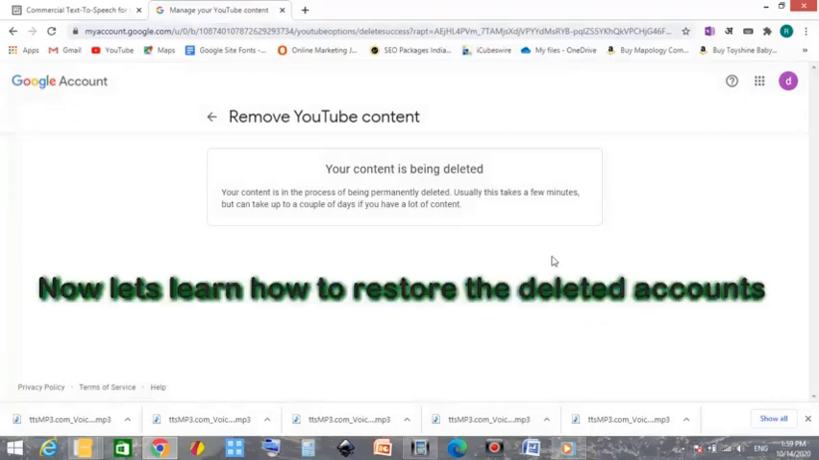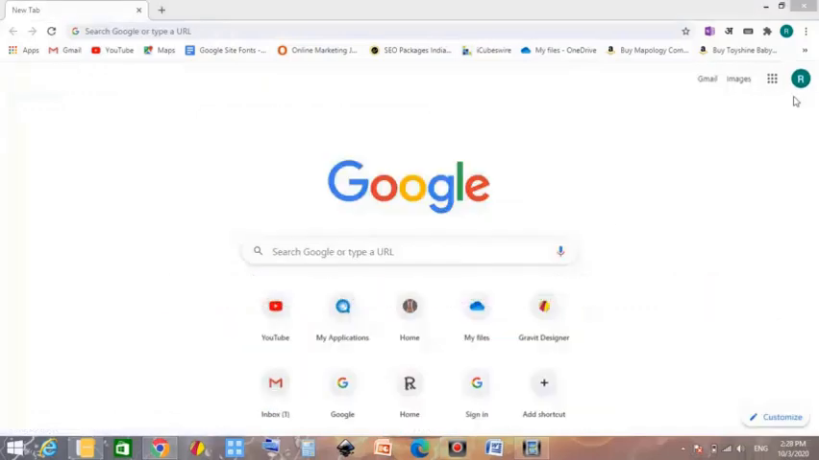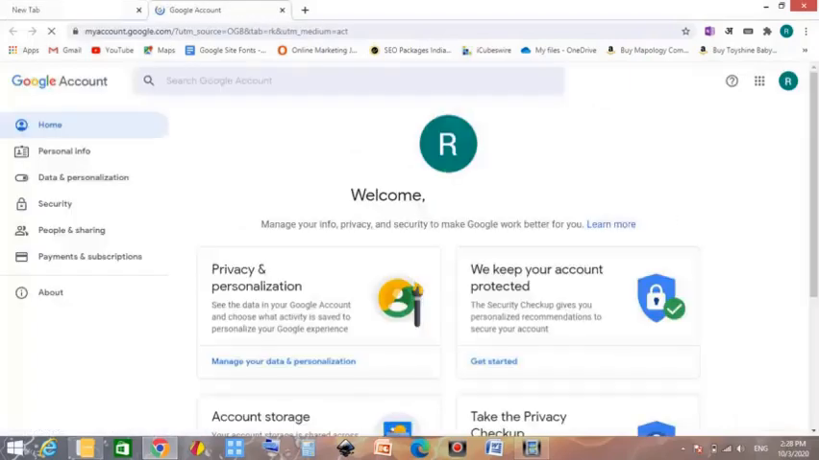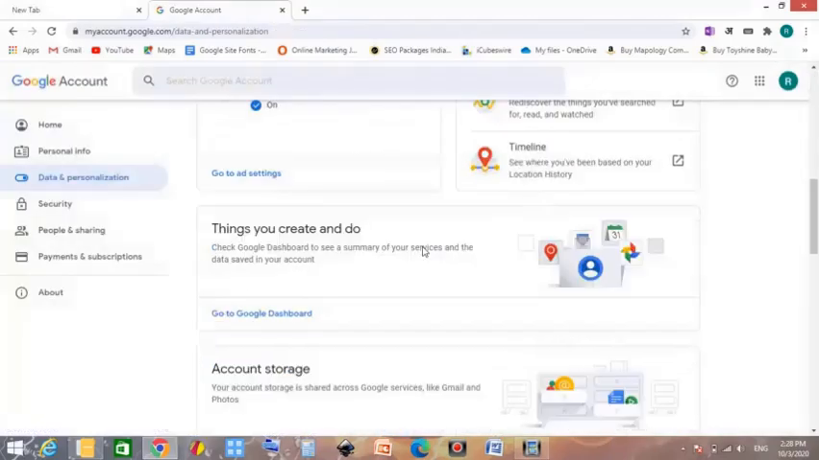Now let's learn how to restore the deleted account. Go to your Chrome browser, and then go to Manage your Google account. Now click on Manage your data and personalization. And now click on Go to Google Dashboard.